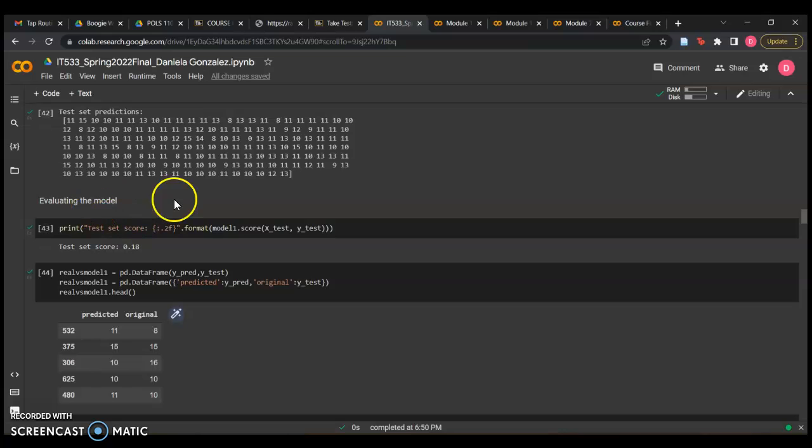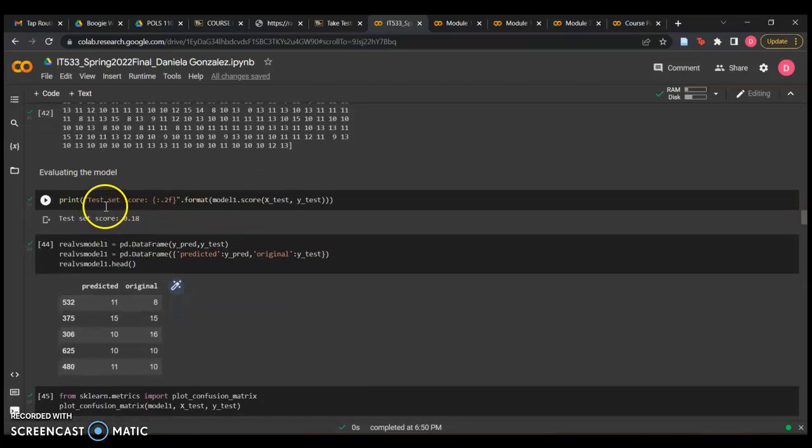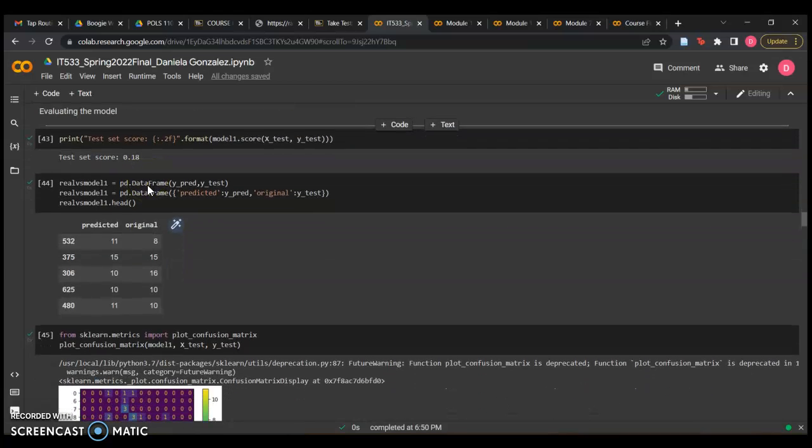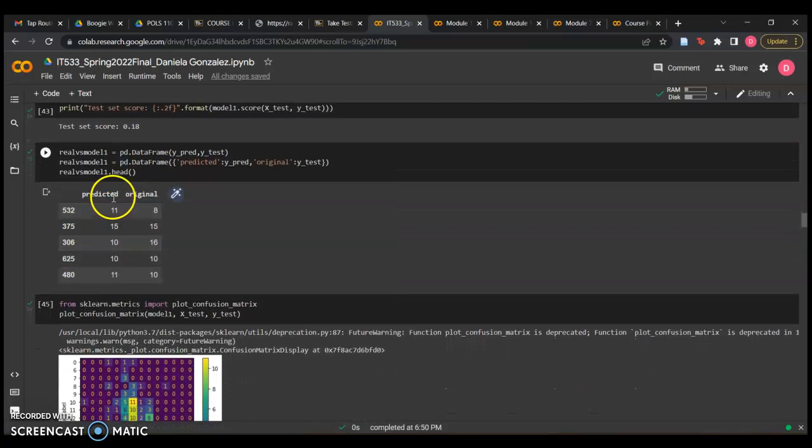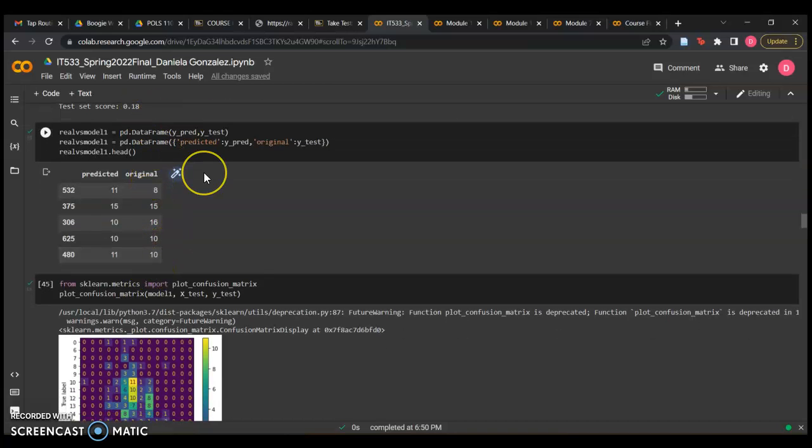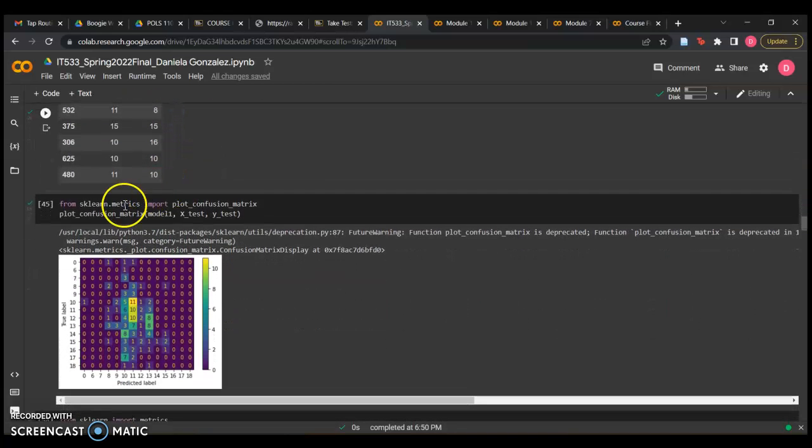In order to evaluate really what that means, we get the test score, and the test score is 0.18, so not all that high, but that's, I guess, the best we could do since we did use the optimal K. And then as you can see, we're comparing the predicted values versus the original values. So in some instances it was correct, as you can see right here and right here, but then there's also a lot of incorrects, which could be expected with a test score of only 0.18.